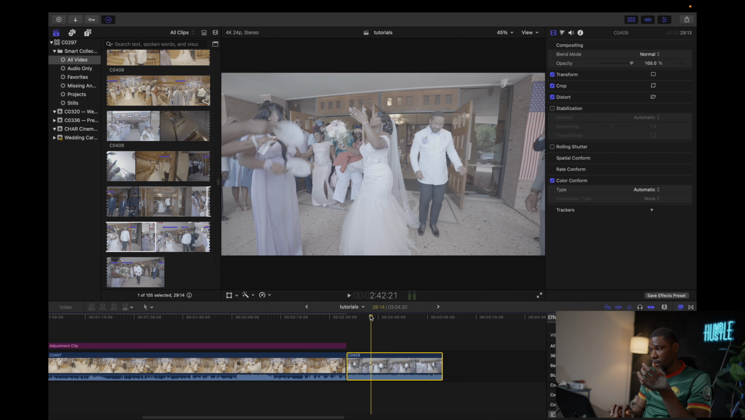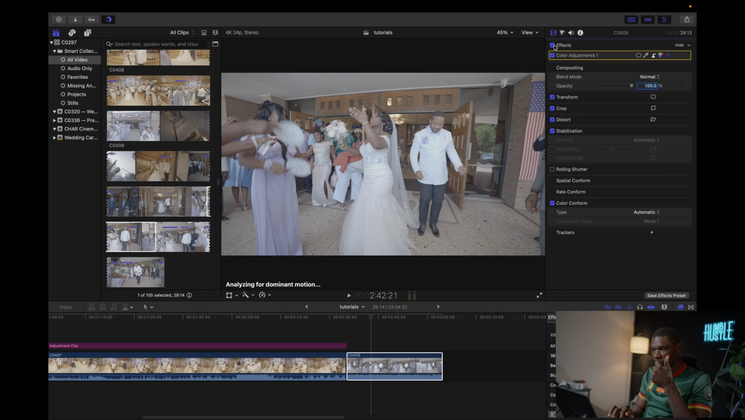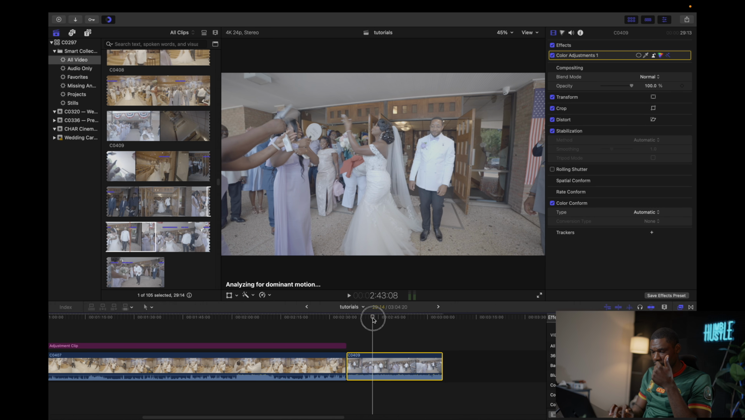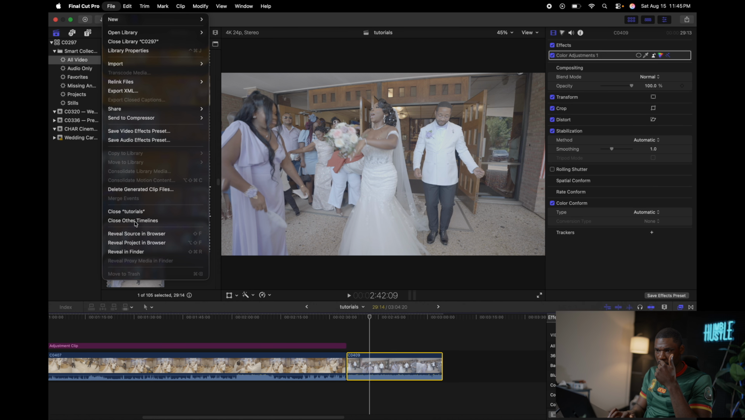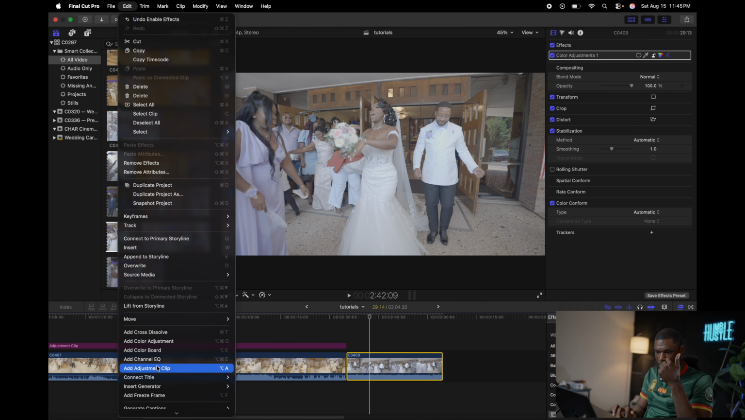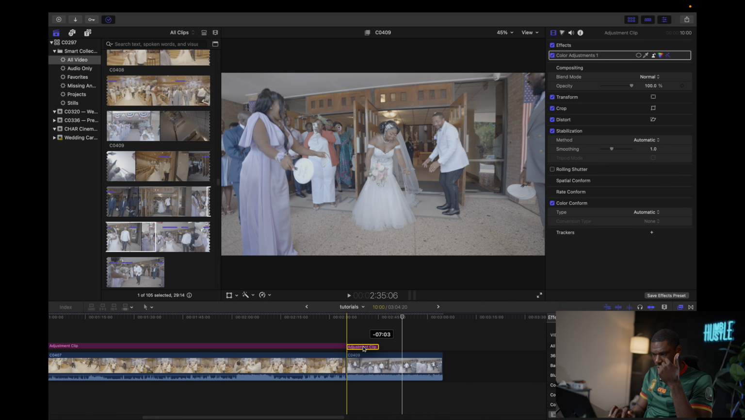Remember, the first thing I always like to do, because this was handheld, I stabilize, and then I come and apply auto edit. You realize this one is already looking some way, a little bit more contrast than what it had before. So I'm going to add another adjustment clip. I'm going to come to file, then editing, and then add adjustment clip, and I'm going to add this adjustment clip here.